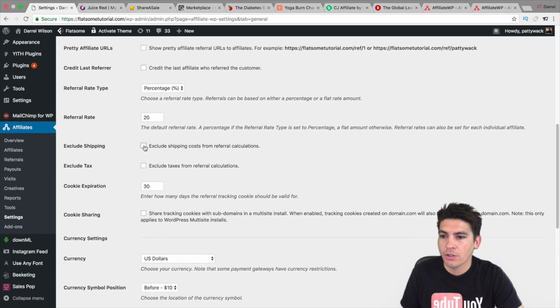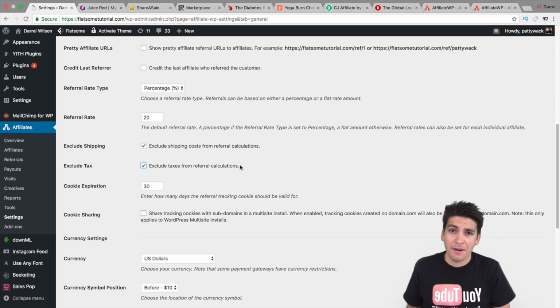Now, you also want to exclude your shipping and your tax. You don't want your company policy to affect your affiliate payments, because they don't care about your shipping rates. They don't care about your tax, and they shouldn't, because that's not their business. Their business is to bring people to your website.